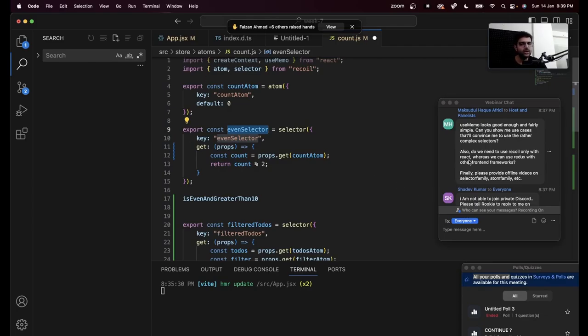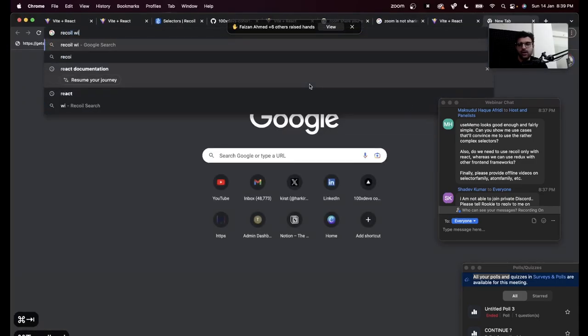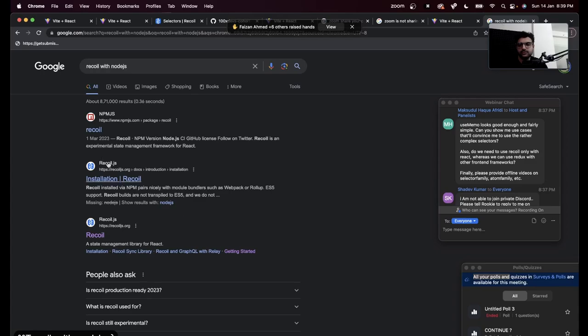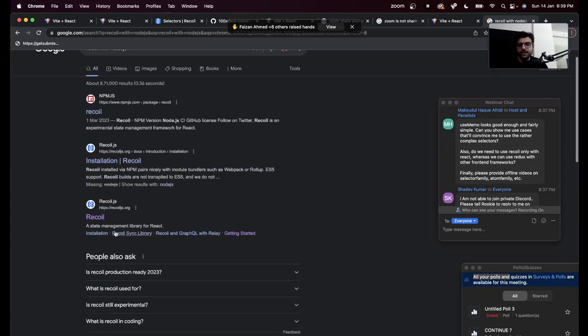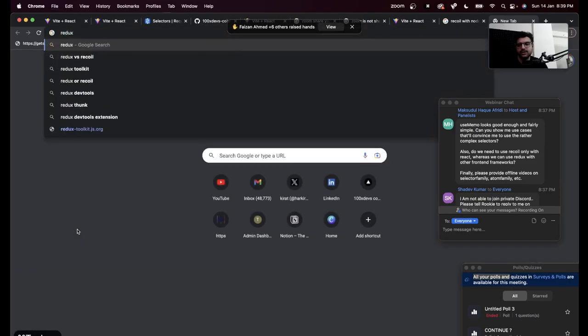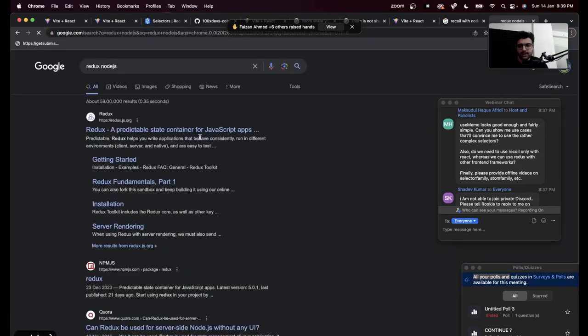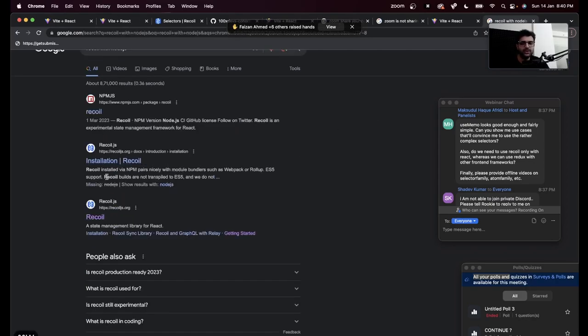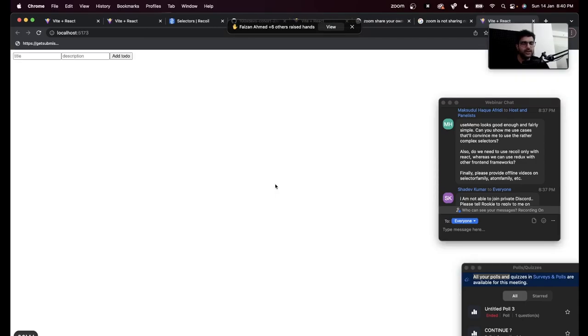Also, do we need to... okay, so Redux you can use with any library, that is true. You can also use Redux with Node.js for the people who don't know. Can you use Recoil with any library? I would assume yes. Recoil with Node.js. It clearly says state management library for React here, versus Redux is state management library for JavaScript apps, as you can see. So maybe Recoil is just for React and Redux is for everything for sure. But purely based on this definition here, it seems like Recoil is only for React.